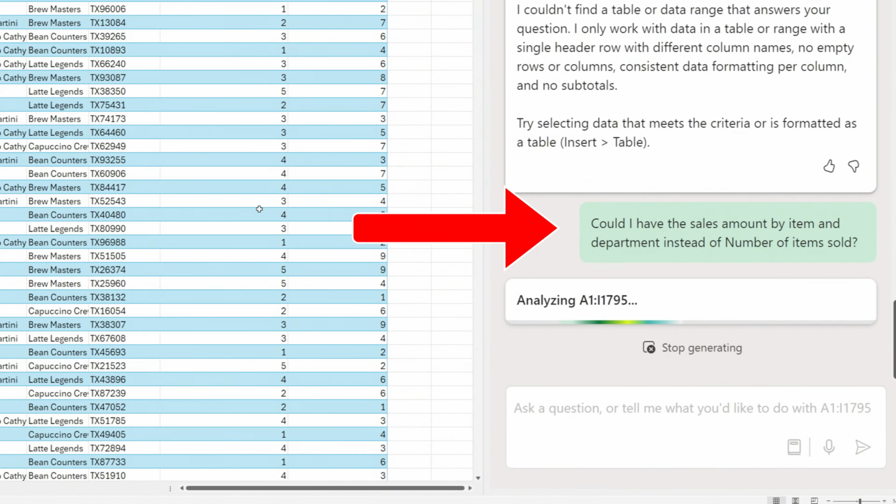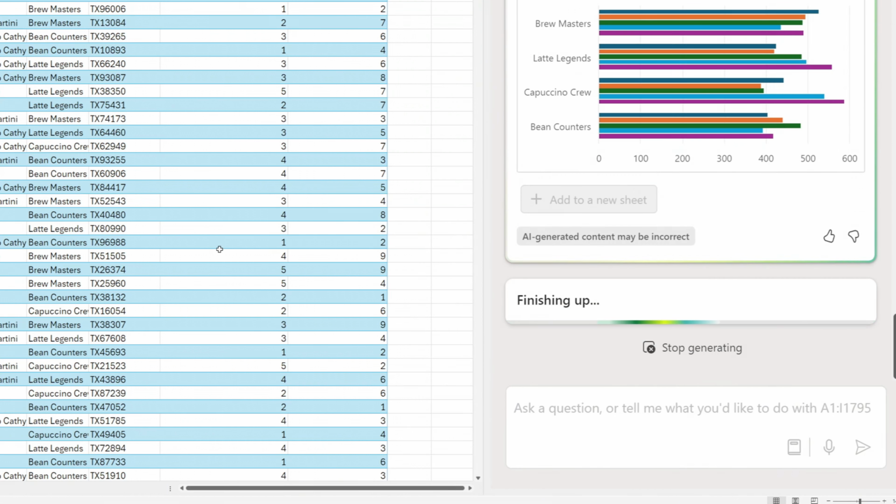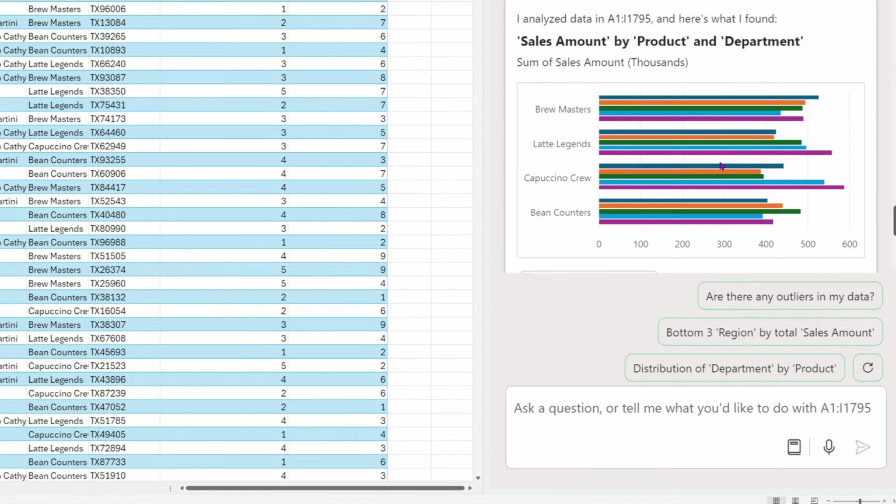So on the matter of data visualization, that is not bad, but I thought Copilot could give me a little bit more. It didn't talk about sales region at all. It didn't talk about the departments at all. So I think it could have done a better job. So I went in and asked Copilot some more information because we can prompt this tool, of course. So I went in and I said, could I have the sales amount by item and department instead of number of items sold? And it gave me this beautiful chart.